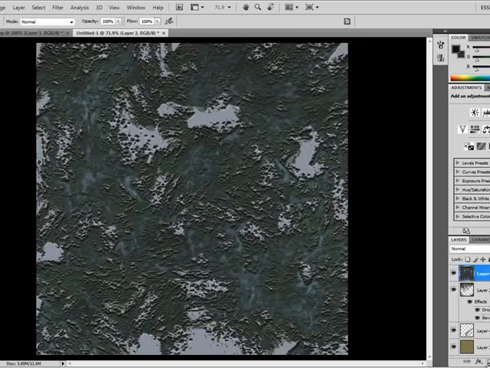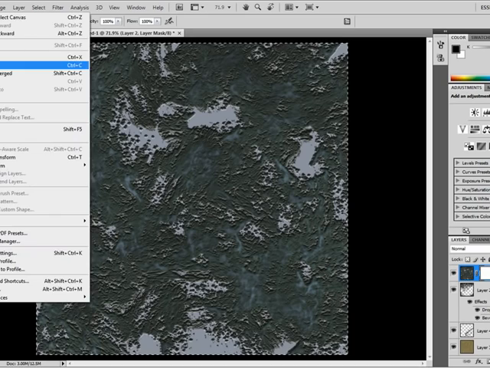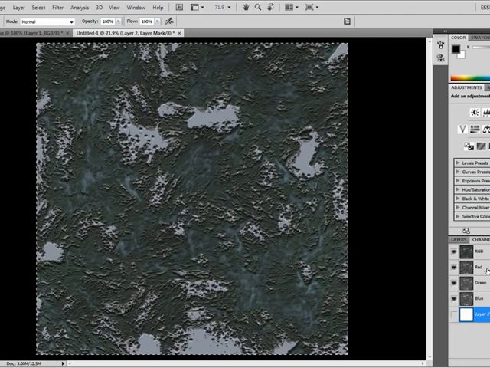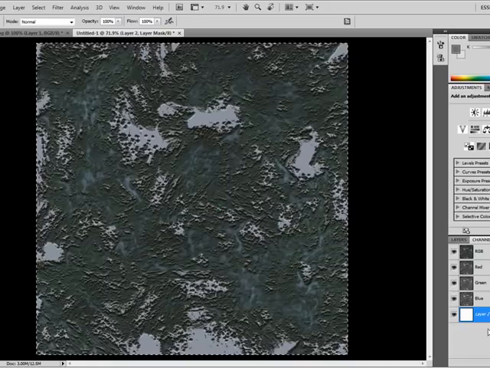You have the layer, add a layer mask. In that layer mask you can make a copy of this. I'll show you that first. Select all, edit, copy, go to your channel. In the channel you can edit paste. The values of that color now are going to be used to create a mask.